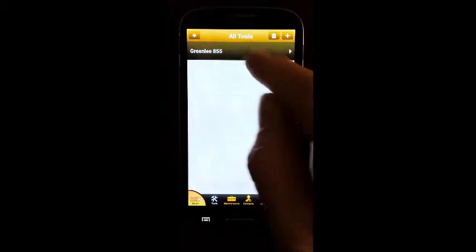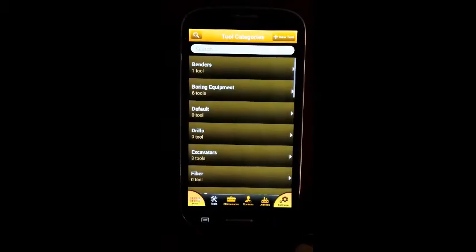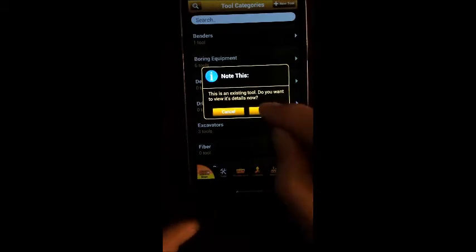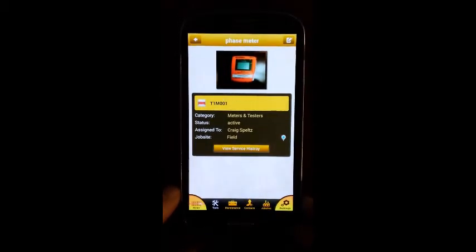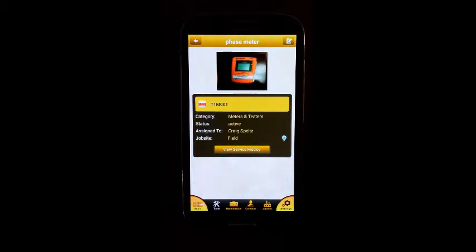Another way to find the tool is using the barcode scanner. All tools will have barcodes added to them. You use the barcode scanner, you hold it up over the barcode, and scan it, and it will find the tool for you. You hit view, and there's the tool. Again, you can see who has it.